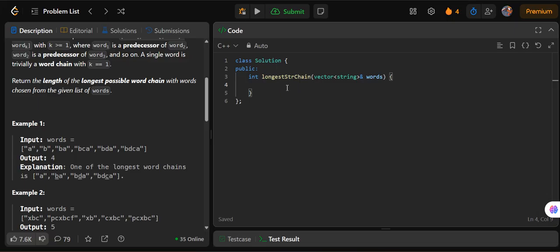So firstly, let's do the coding part. The intuition in my head is we will use DP and we will generate the sequences according to the condition. Let's see how we do it. Let int n is equal to words.size(), and then we declare a DP of size n plus 1, initialized with 1, because every string in words is a sequence of length 1.